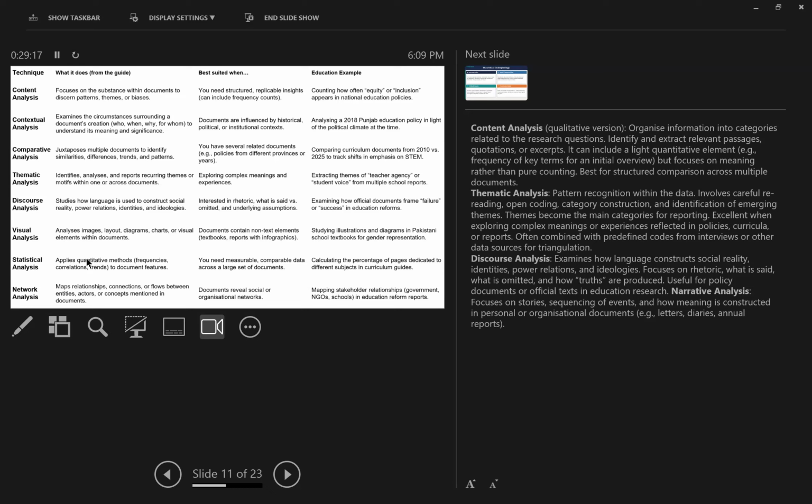So all these, and which ideology is promoted through what is being said. So that is discourse analysis, right? And then we have visual analysis. This is the images. What is there in the images?